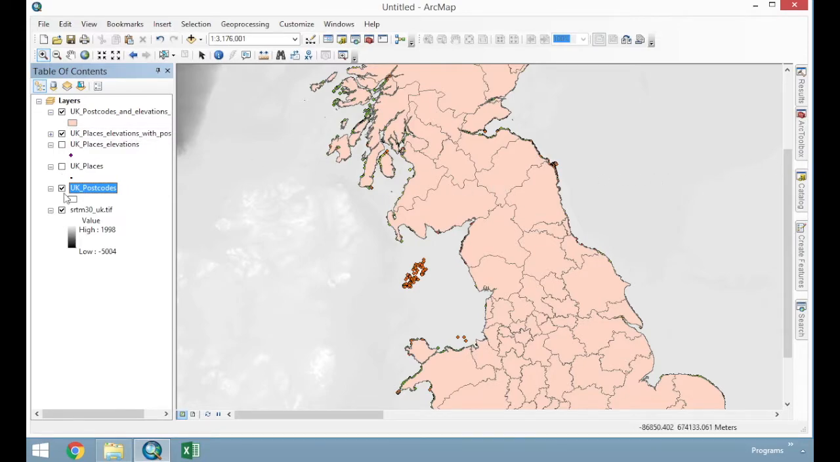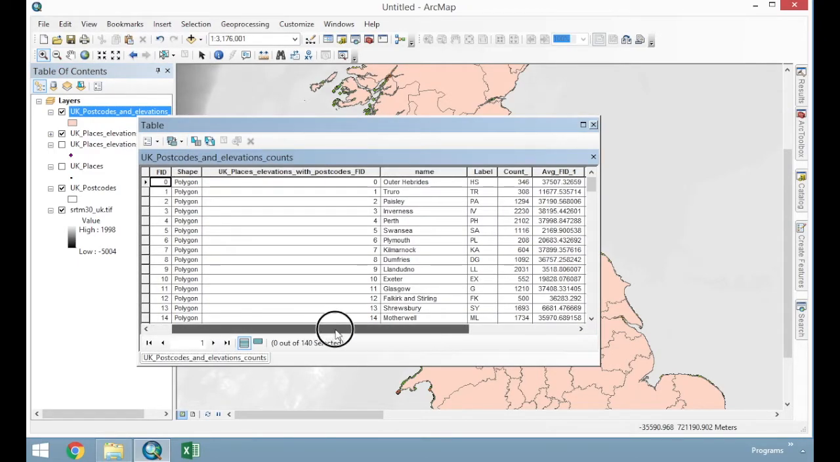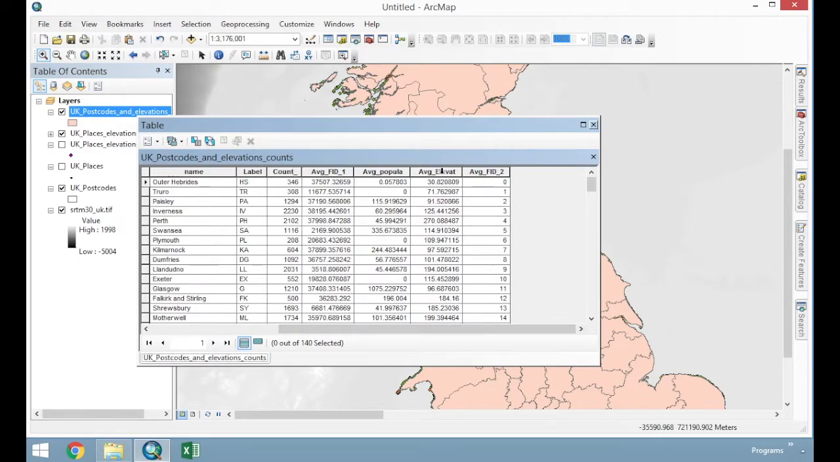So the new layer has been added to our dataset, and we can now see the UK postcodes elevations counts. We right click, open attribute table, and scroll to the right. We see that we get an average elevation as well as a count. These other fields are relatively meaningless. We're mostly interested in count and average elevation.